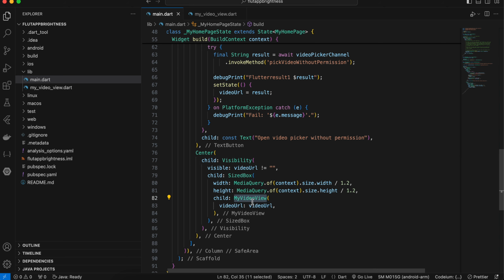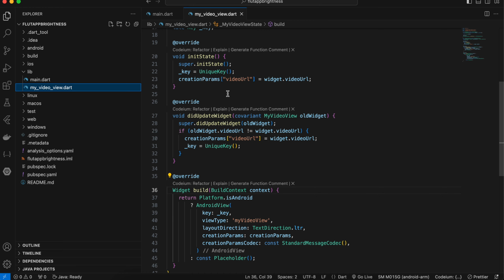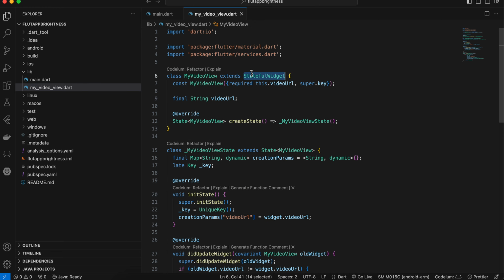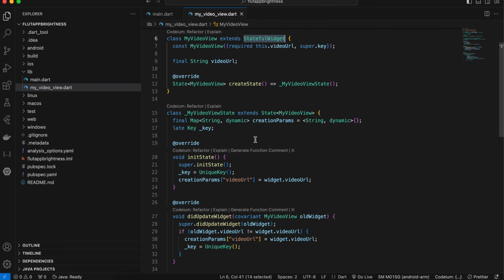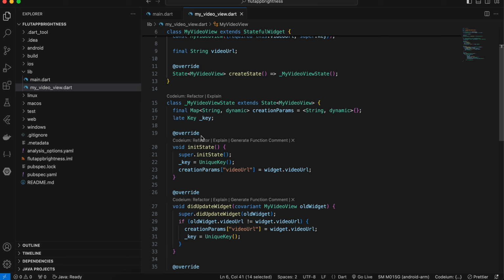So I have created this custom widget called my video view. Now for this I have created another Dart file called myvideoview.dart. So here you can see it is a stateful widget. Then it takes a video URL. Here we are initializing init state. We are creating a key, so that here you can see that we are overriding this did update widget. So every time you pass a new URL, our widget should get updated. That's why I have created this key.